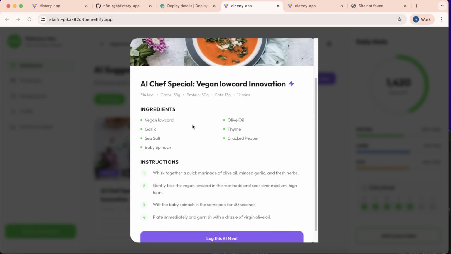As you can see, guys, there it is. And because we specified responsive design in our prompt, this works perfectly on mobile too. So you just built a full stack app in under 20 minutes, for free, without writing a single line of code.